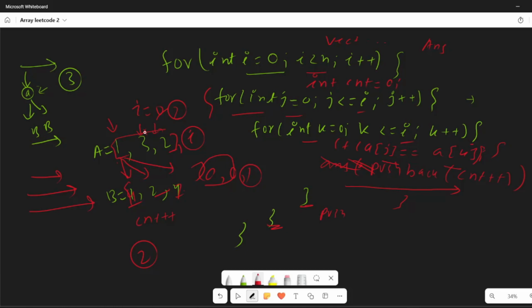Okay, so hope this is clear to you guys. Try to visualize this. Try taking an example and see why this push back won't work, this push back won't work, and this one will work.